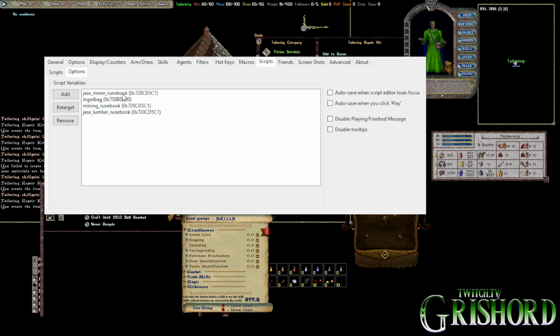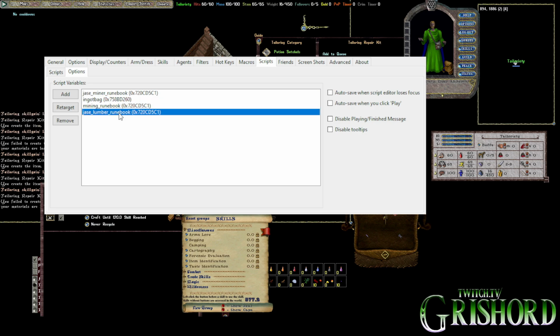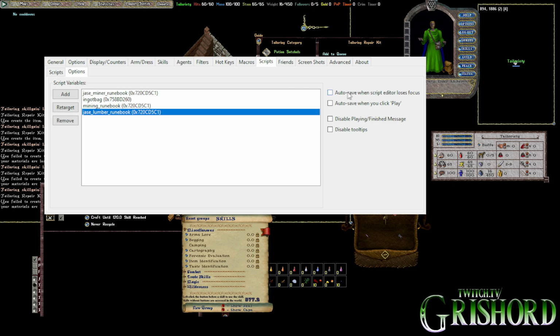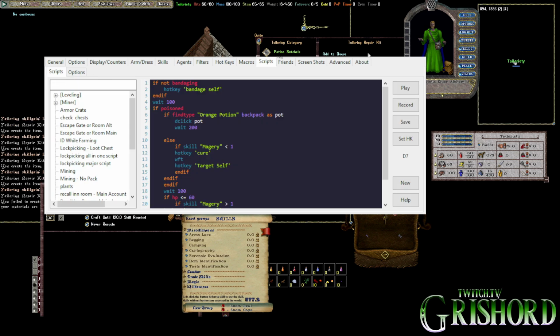The options, these are variables from various scripts. You can autosave, which I suggest you turn on because I frequently forget to save scripts. This will save you a little bit of headache. Disable playing finished. It'll show up down here on the left side where all the spam is. I don't use that. I don't know why. It's fine.